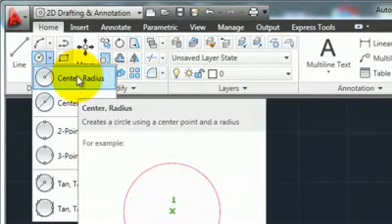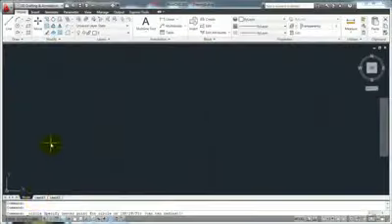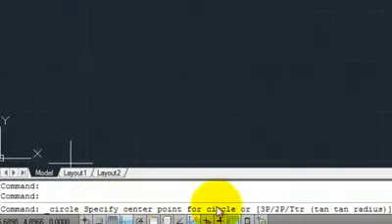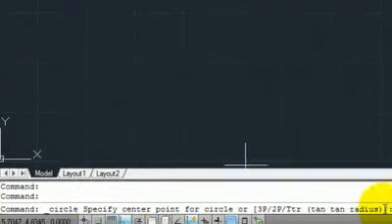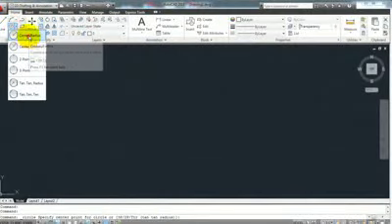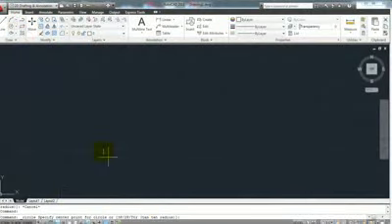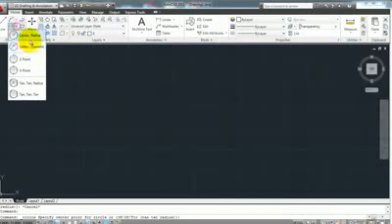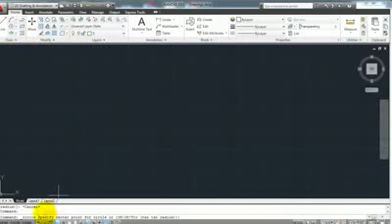As you might expect, if you click on center radius, AutoCAD is going to ask you to first specify the center point of your circle. Don't worry about these command line options. Because I selected center radius, it's going to select the proper command line options to define a circle based on the center point and the radius. So I've selected center radius, and now it's asking me to specify my center point.